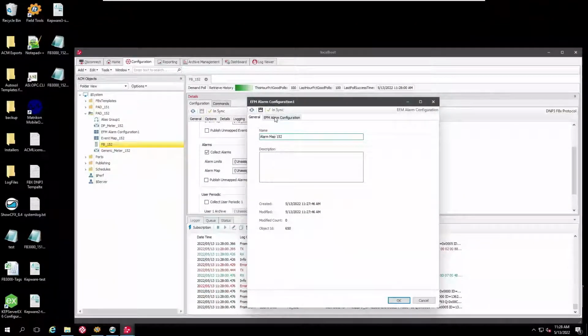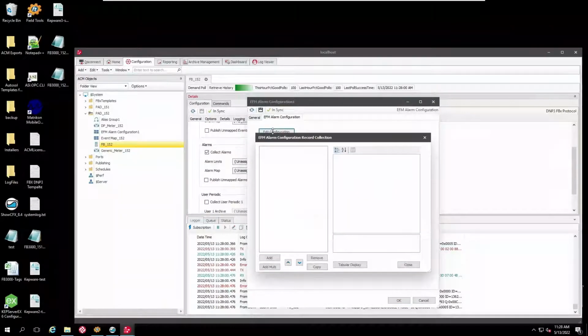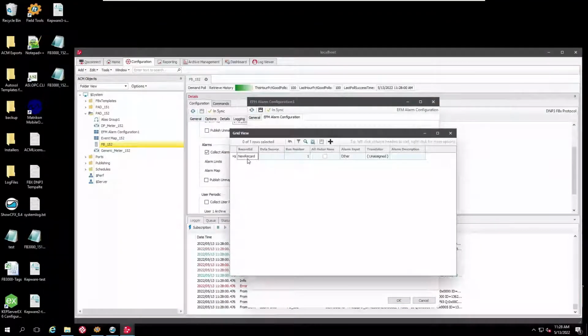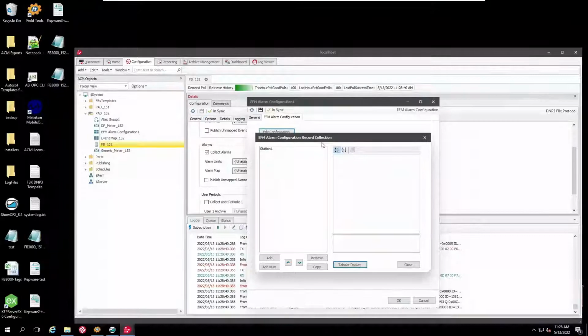Then go to the EFM Alarm Configuration tab, and again I recommend going to the tabular display. The record ID again is purely descriptive, and we're going to be adding the mapping for the station 1 alarm, so you can choose a name that's appropriate. But the important thing is the data service, and here we're trying to match the string we saw in the CFX file, which was station_1. So we say that's a match, and we're assigning these to run 1. You actually have an option to assign it to all meters if you wish, just by clicking that checkbox.